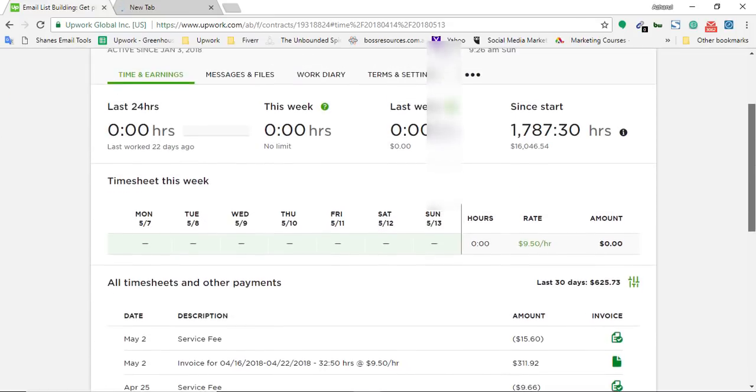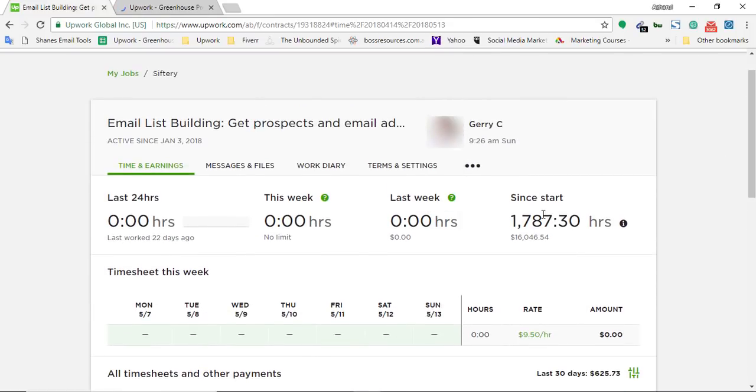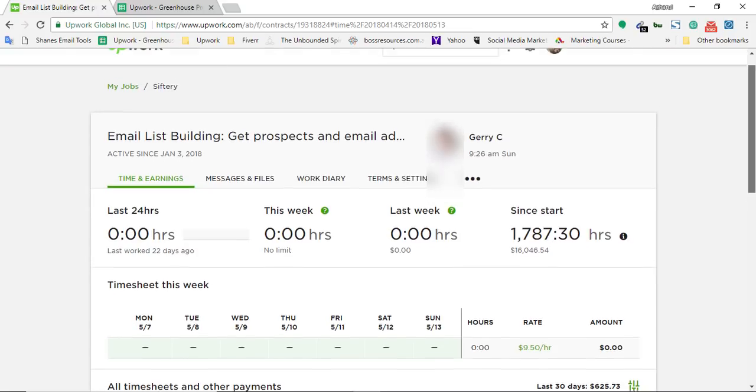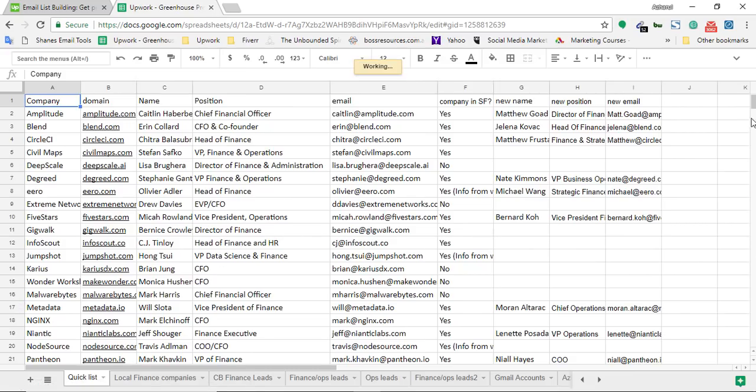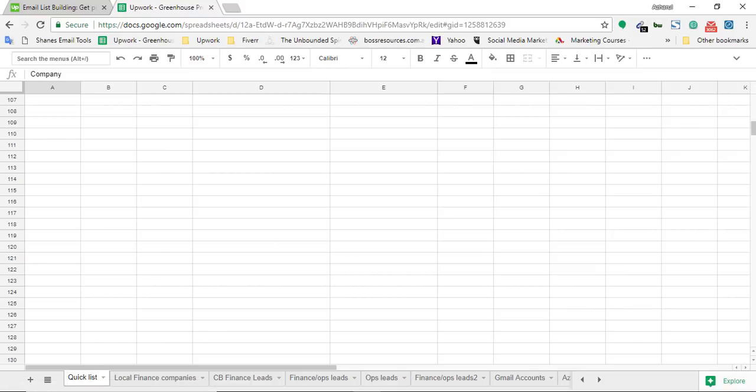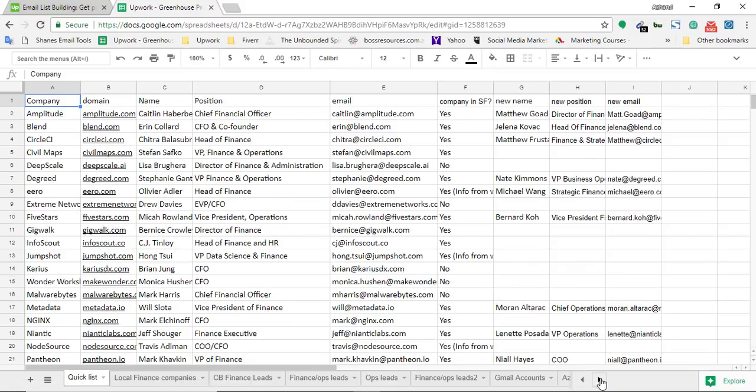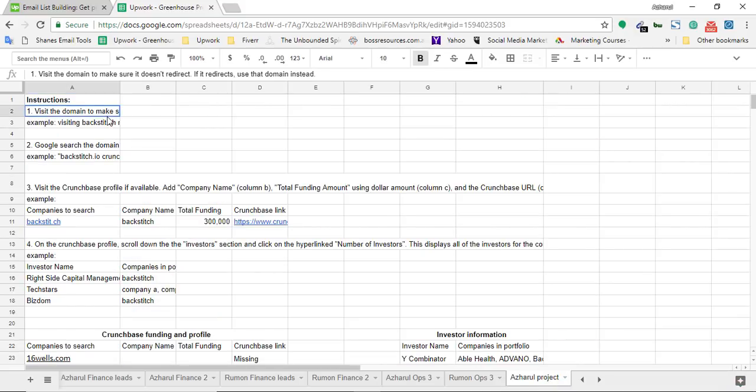And here I have already worked on this contract with this client for almost 1800 hours from the beginning, and I have total earned $16,046 on this contract. And here is my spreadsheet to start working, and I will show you the instruction that I have received from the client regarding this project. Okay, so here are the instructions.